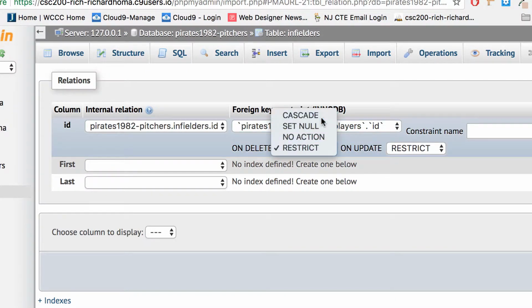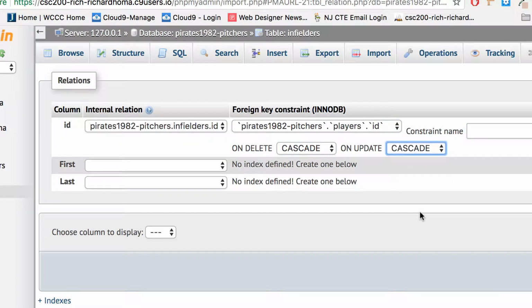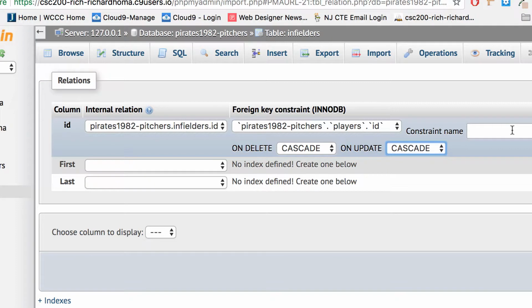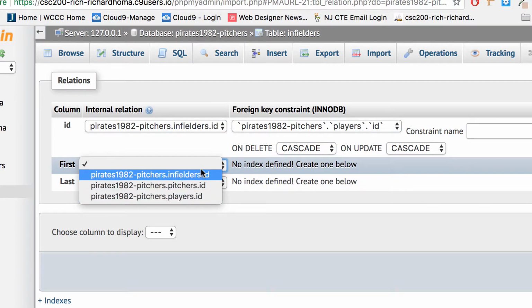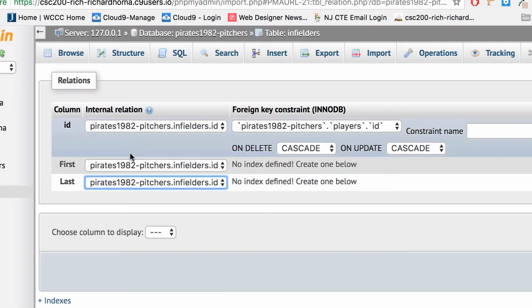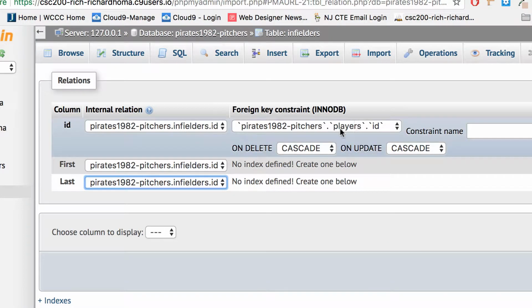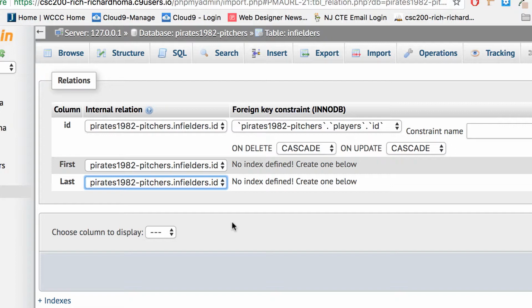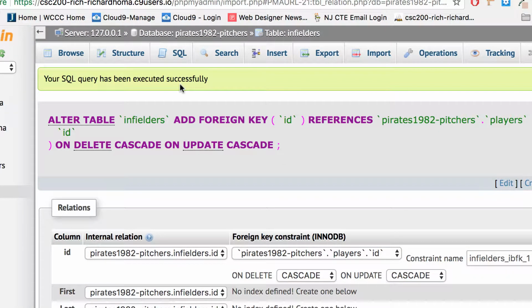We can also do cascade here. If you leave it on restrict, I don't think it lets you delete anything. You don't need a constraint name, and they're not asking for an index here, but we'll just call them infielders so they all have a consistent name. So the internal relation, that's how they'll be related inside there. We don't need a column to display, at least right now. And that's all you should have to do. We set up our foreign key so that we're matching up the ID from the original parent table. I'll hit save, and you want to see green, so everything's okay.